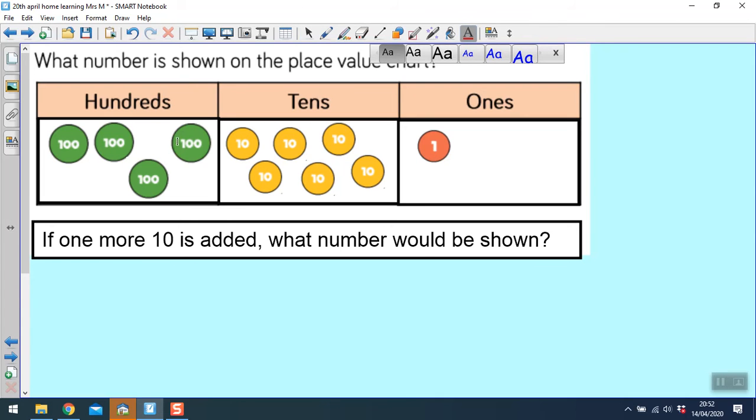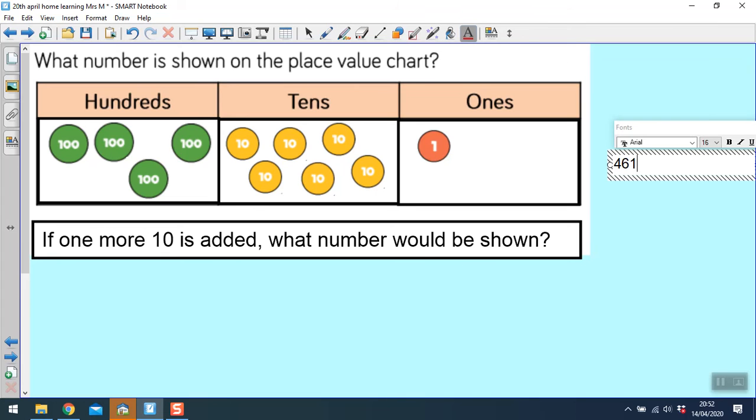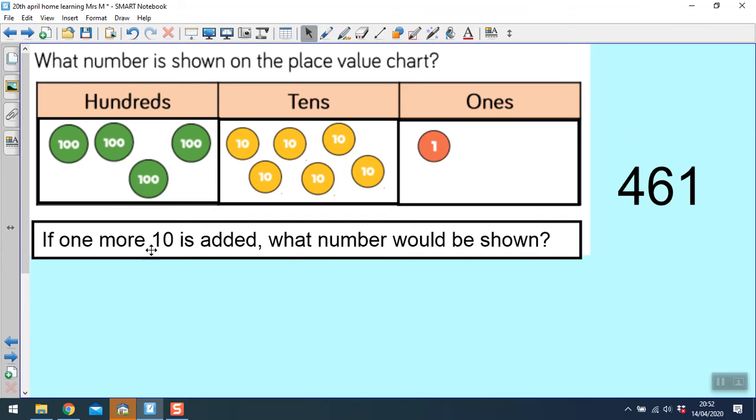Okay, I've got 4 hundreds, I've got 6 tens, and I've got 1 one. So the number I've got is 461. If I was to add one more 10, I would need to think about which is my tens column. So the 6 is in my tens column. One more 10 is going to be a 7 in there. So it's going to be 471.